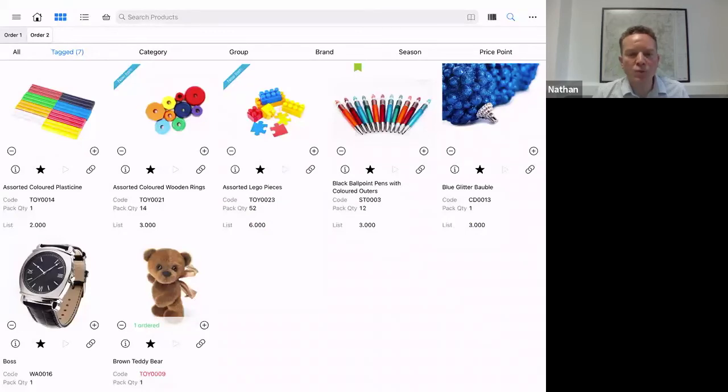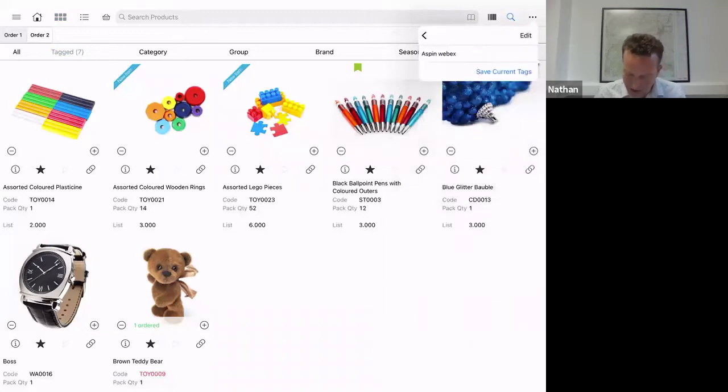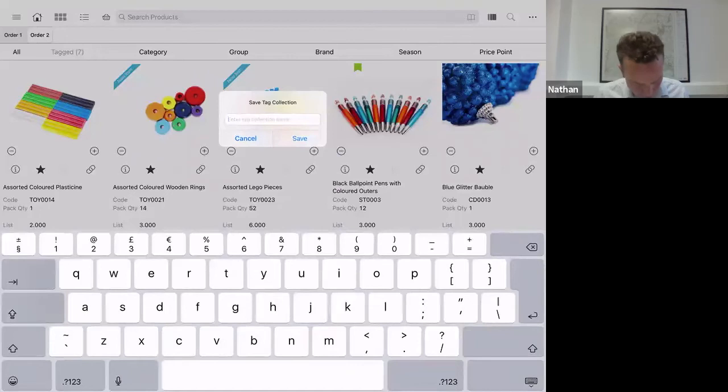The problem was always that when you created a new tag list, the previous one was lost, and there was no way of keeping it other than asking head office to create your own collection. So in PixSell 3, the user can now go into his tag collections. He can now save the current tags. I'm going to call this Aspin webinar.